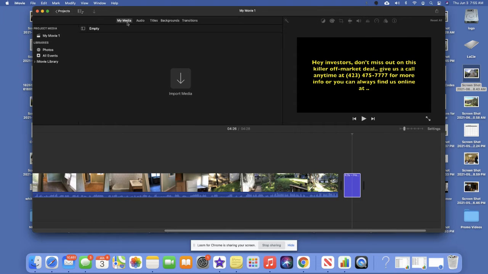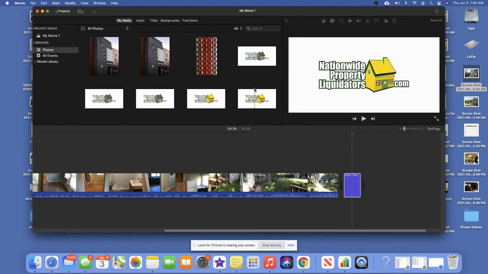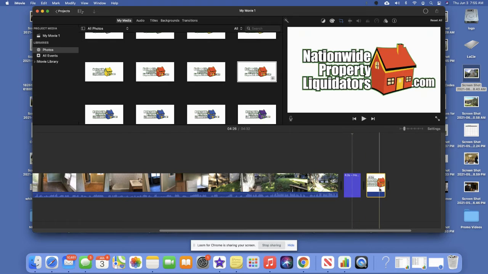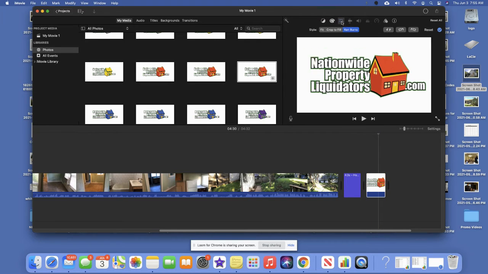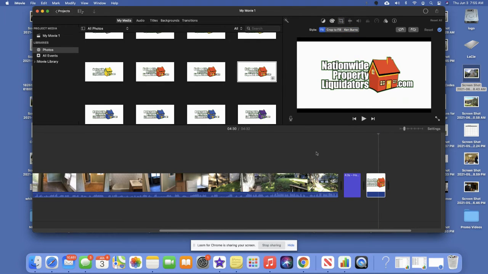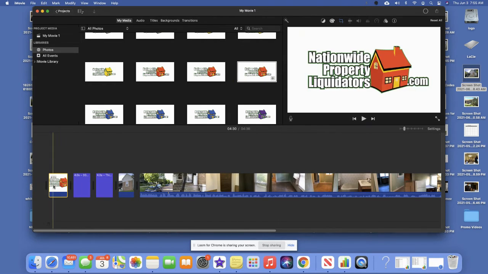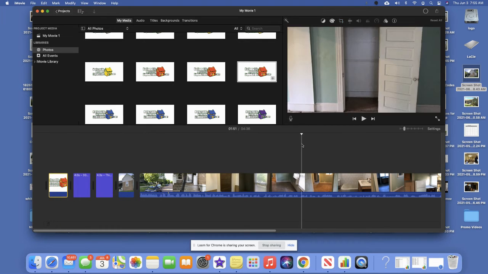Let me go up here to media. I just downloaded a bunch of stuff off of here. Okay, and then I will drop in so we're telling them give us a call, or they can go to see us on our website. Again, fix that. And then I will drop a website at the very beginning. Fit that to screen. And that is it.